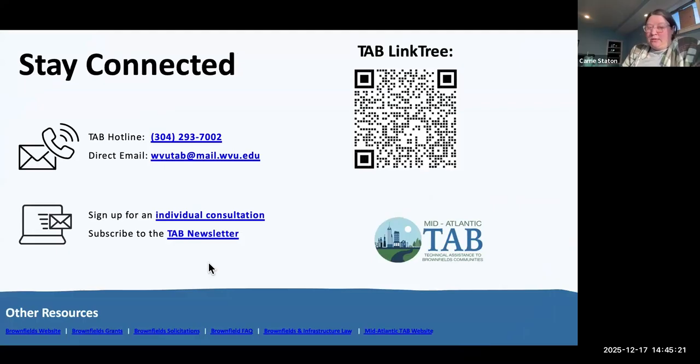We also would strongly encourage you to give us grants documents in Word format. It just makes it a lot easier to provide that feedback, and they can all go to that WVU tab at mail.wvu.edu so that we can make sure they get tracked and assigned to the right reviewers. And then that's just our other links to sign up for our newsletter to stay connected.